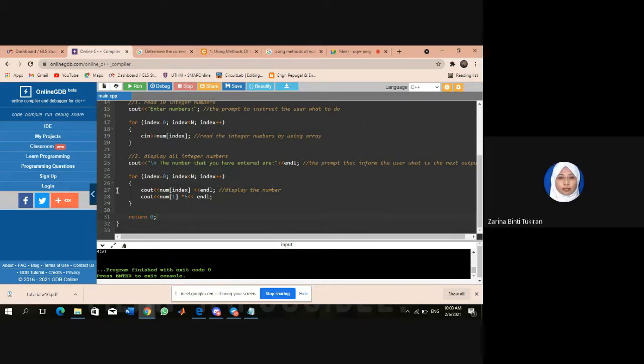This is what I understand about your code. We focus on line 25 to line 29. Line 25 to line 29 is the code for you to display because you are using cout there. On line 27, you cout whatever data is inside the array num.